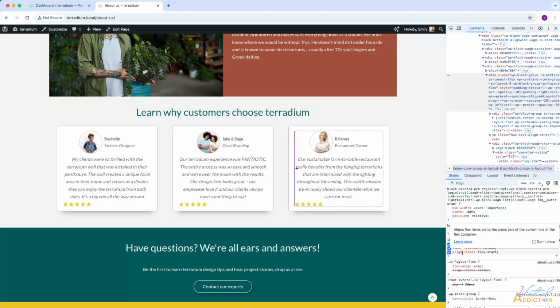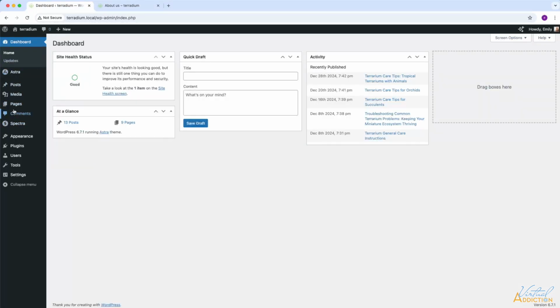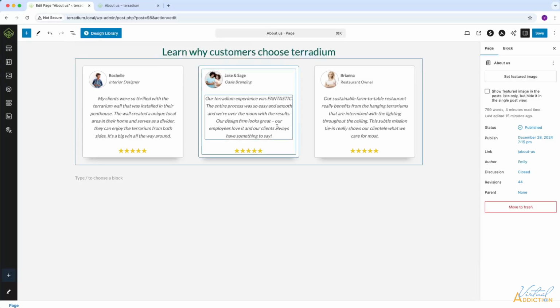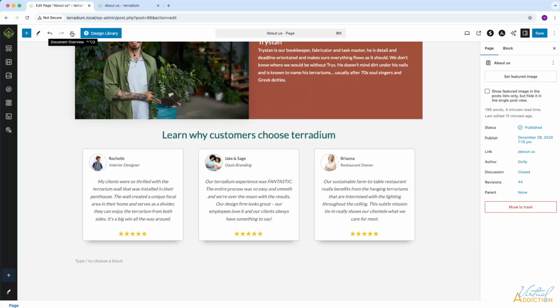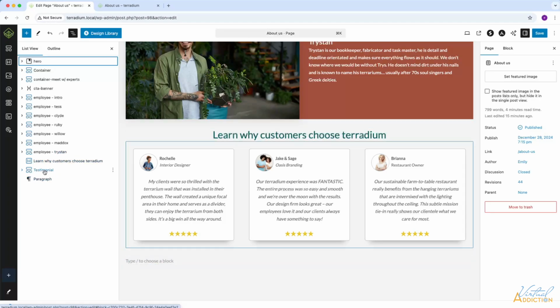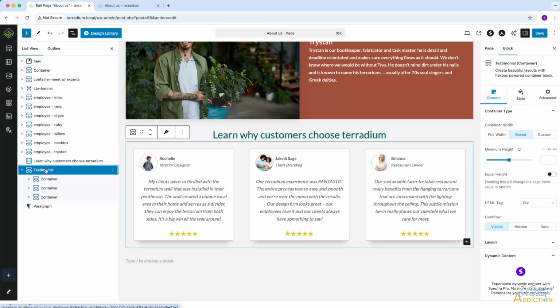Because I've identified that this is happening on the containing element, I may be able to check in WordPress and see if this is an option. That's the first place that I'll look. So I will go back to my dashboard. I'm going to go to the About Us page. I'll edit the page, and I'm going to scroll down to where we have our testimonial elements. I'll open up the document overview so that I can more easily access this area of my page. I'm going to click on the testimonial container as this is the overarching container.